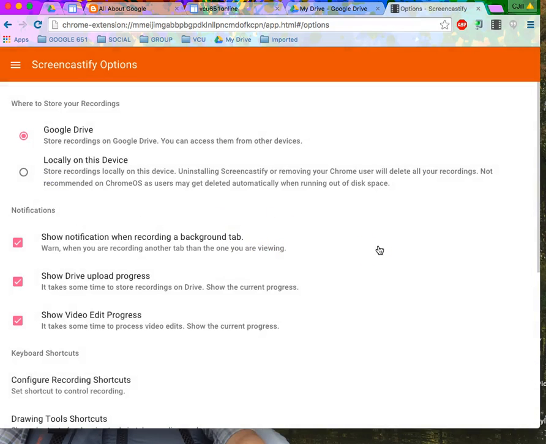Options is where you want to store your recordings. Automatically, if you decide that you want to store it in Google Drive and you click this button, the first screencast that you save is going to go to your Google Drive. A folder is created and all your Screencastifys from that point on will be saved to your drive. Or you can save locally on this disk. And here's some other things that you can go ahead and work through. I'm not going to show you all those different options at this point.